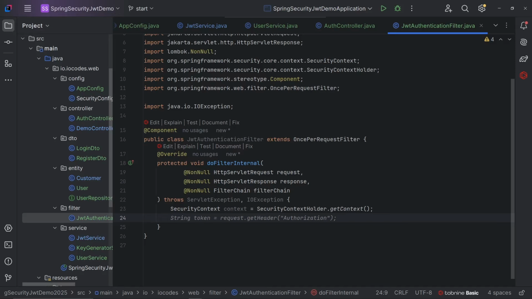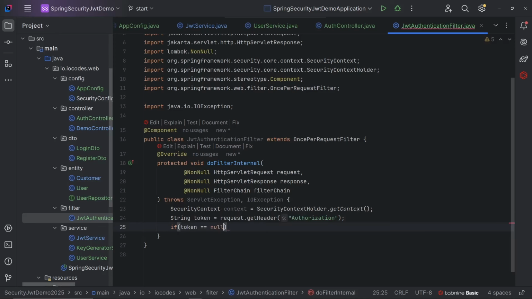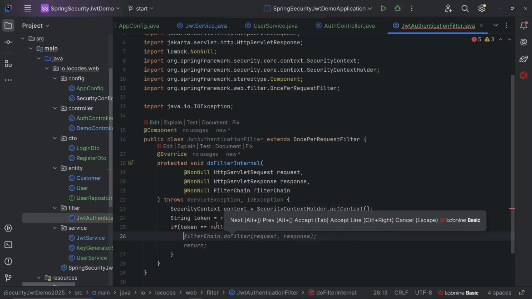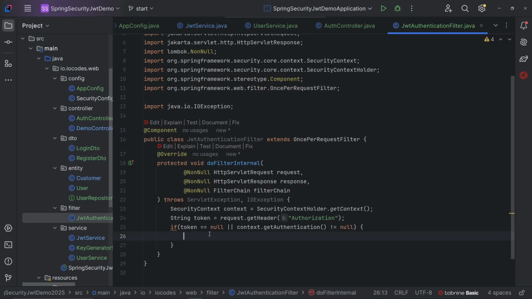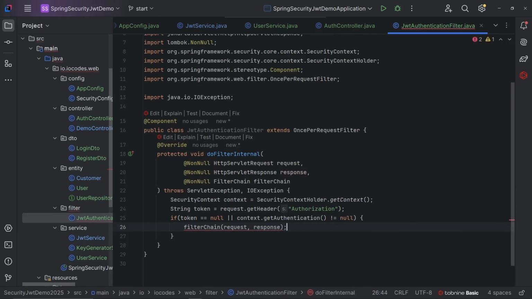The next thing is to get our authorization token from the request header. I want to check that this token is not equal to null. But before that, we want to carry out a different check. So if token equals null, or there is already an authentication object inside of our context, which will be context.getAuthentication is not equal to null, so that we don't end up validating a user twice. I'll have to take out this comma I placed right here. If this is the case, we want to move on to the next filter in the chain. So this should be filterChain.doFilter, we pass in the request and the response, and finally we simply return out of this function.